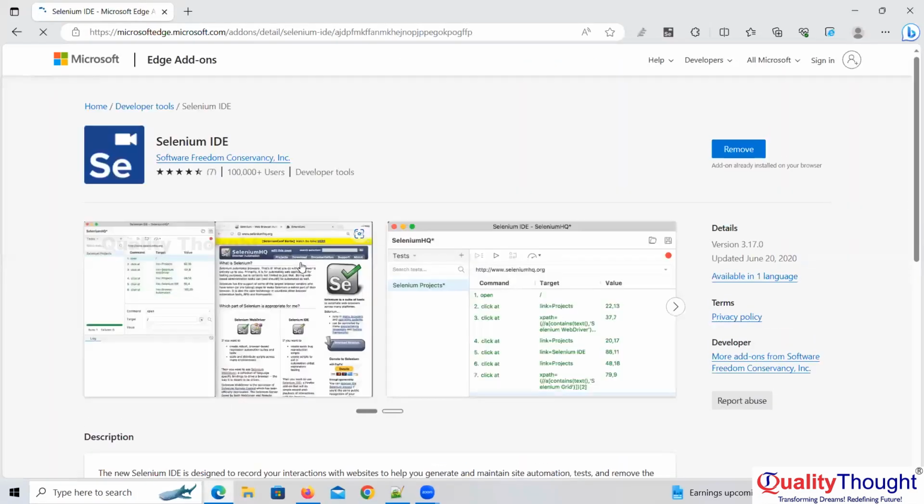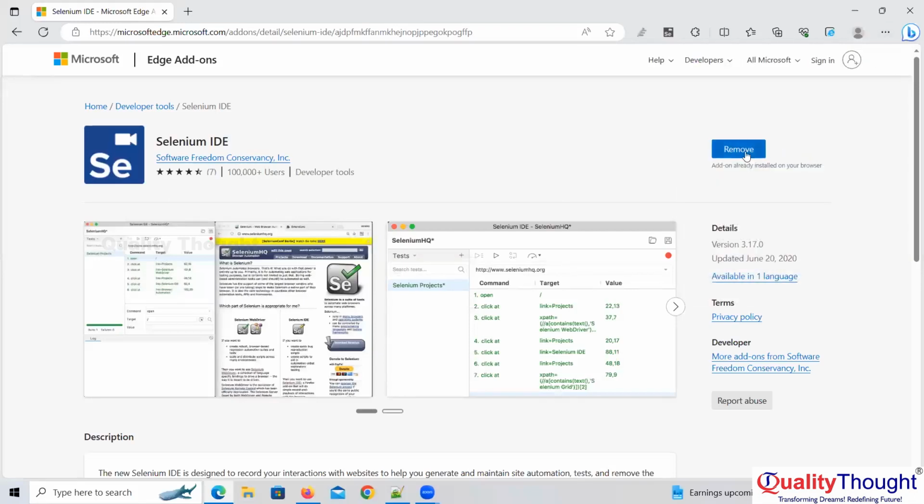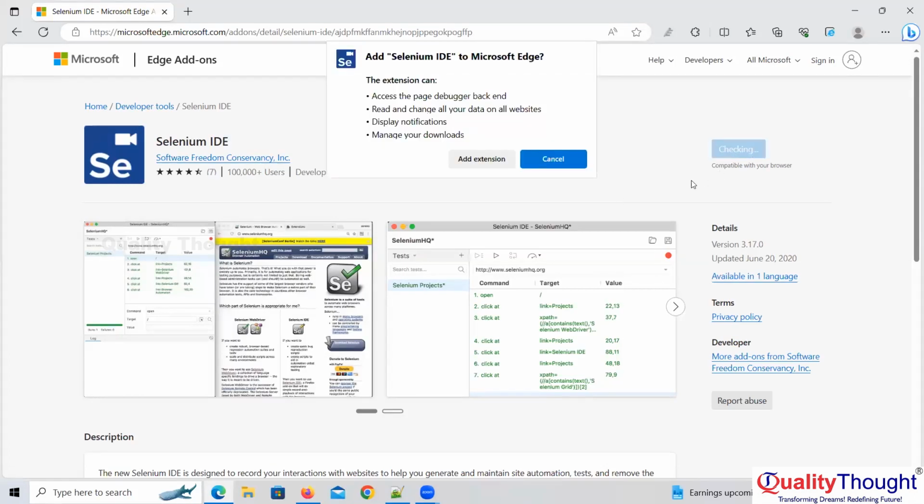Once I click the Edge link, here we need to click get. If it is Firefox, it's add to Firefox. If it is Chrome, add to Chrome. If it is Edge, the button name is get. Simply click on the get button here. Then add extension.